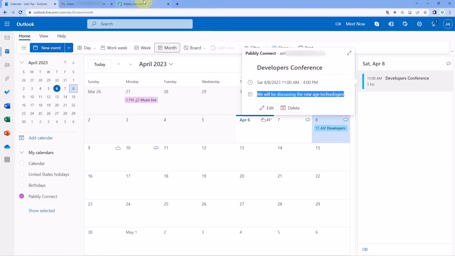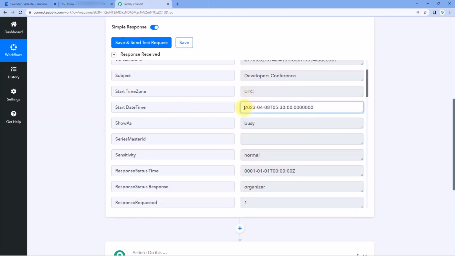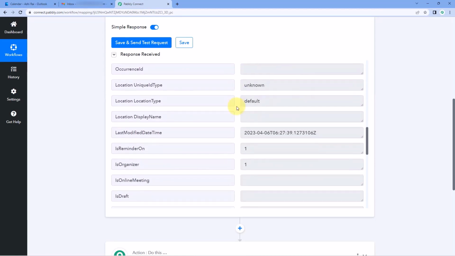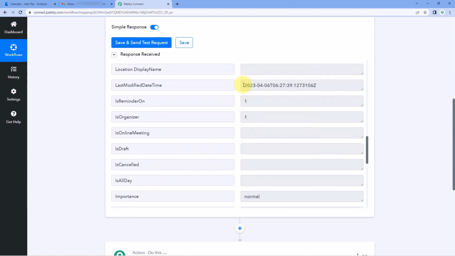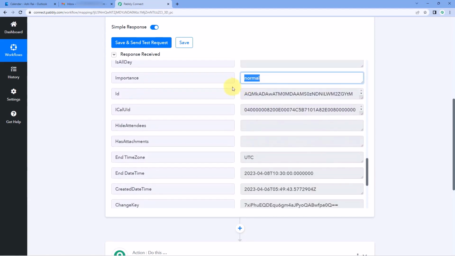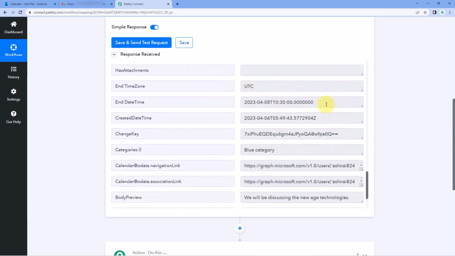So here guys, what we have to do is change the time zone of the start date time in the next step. After that, we will scroll down further and we will see some other details regarding the same event, like when this event's details were last modified, then the importance, and then the end time zone, end date and time as well, like at what date and time this event is supposed to end.